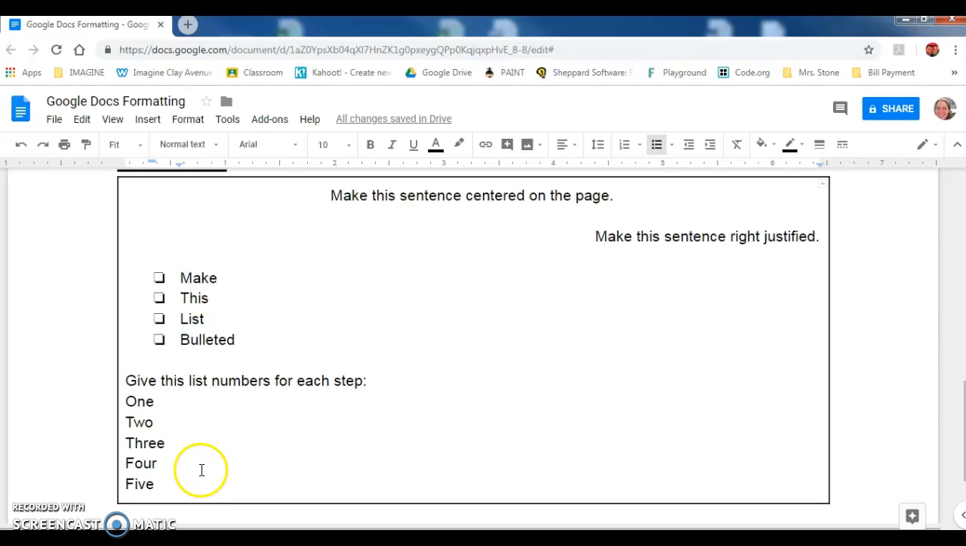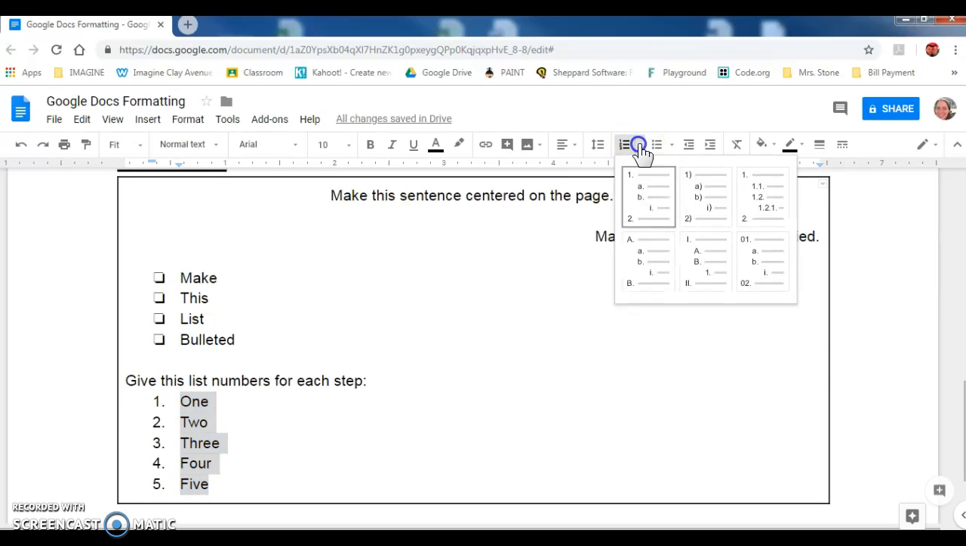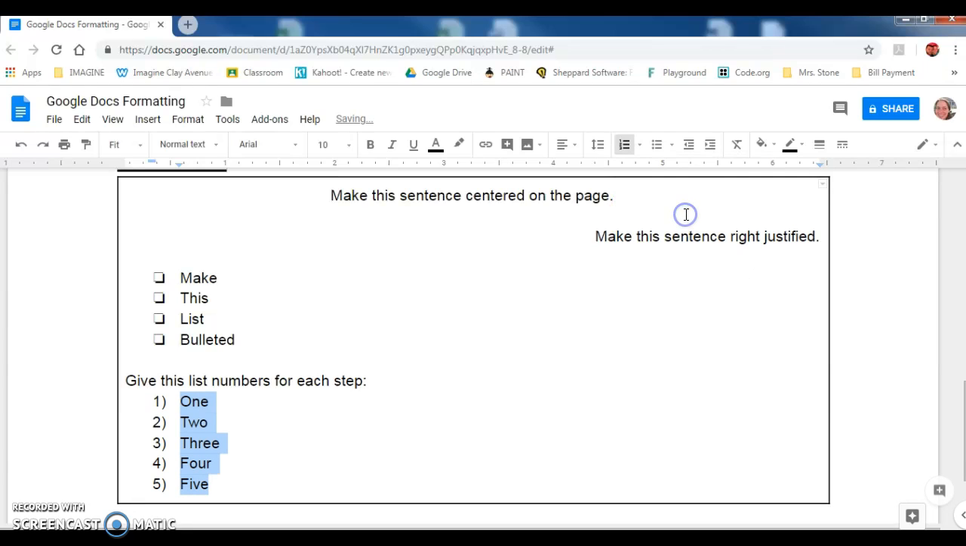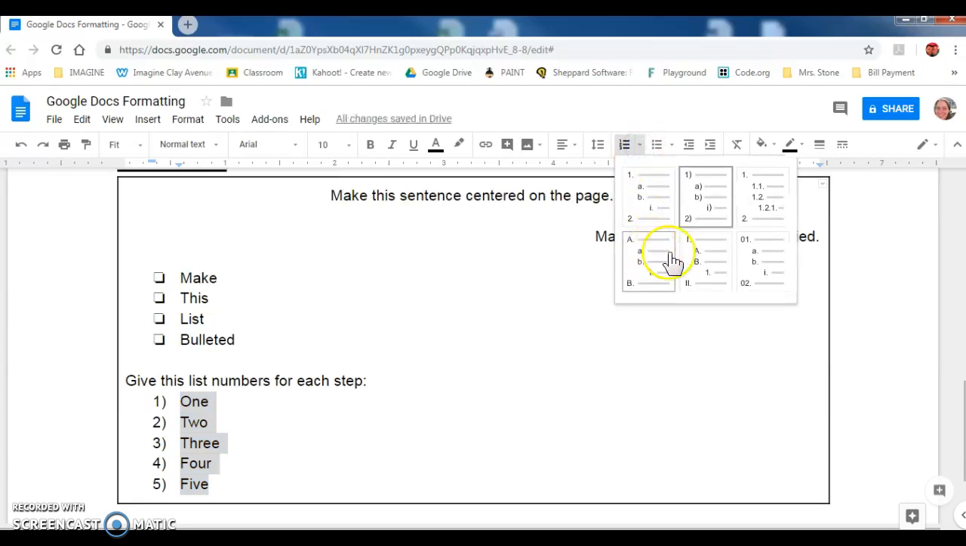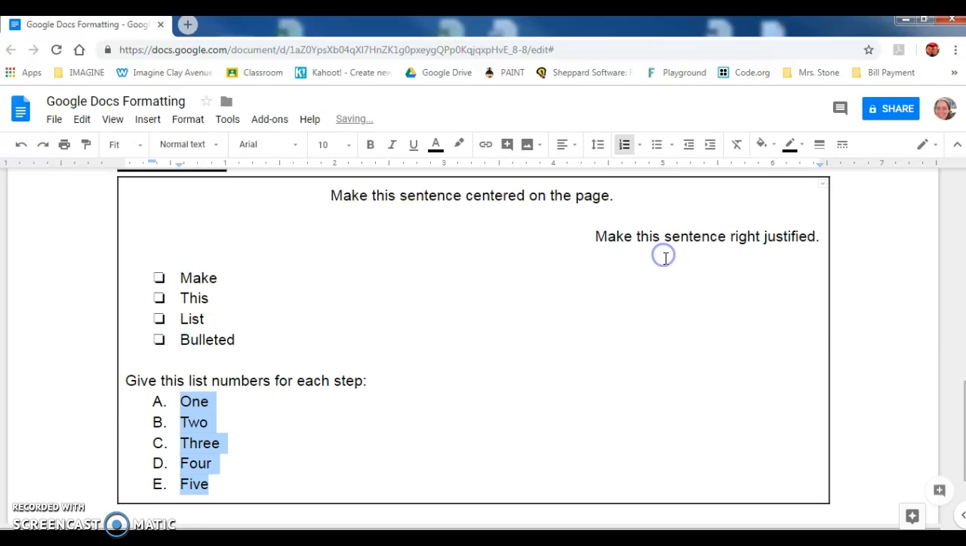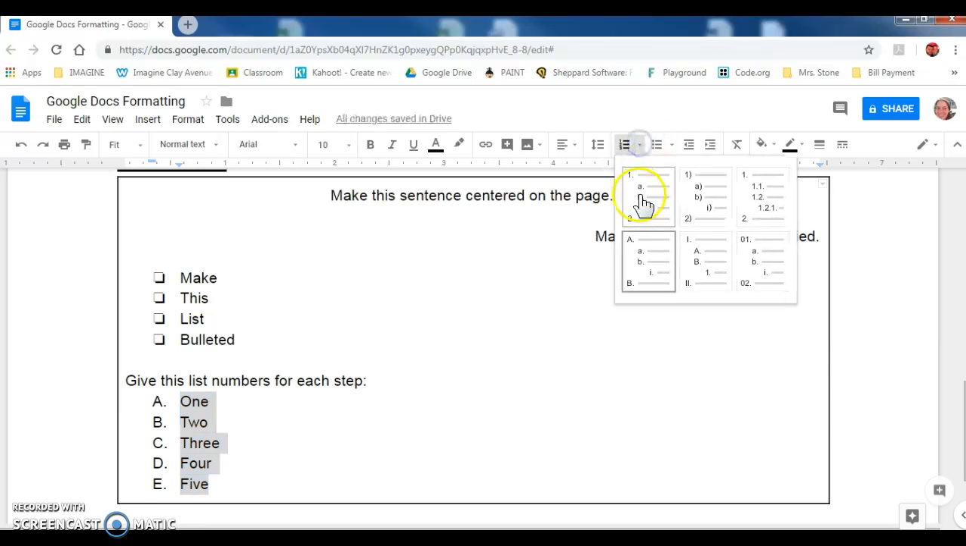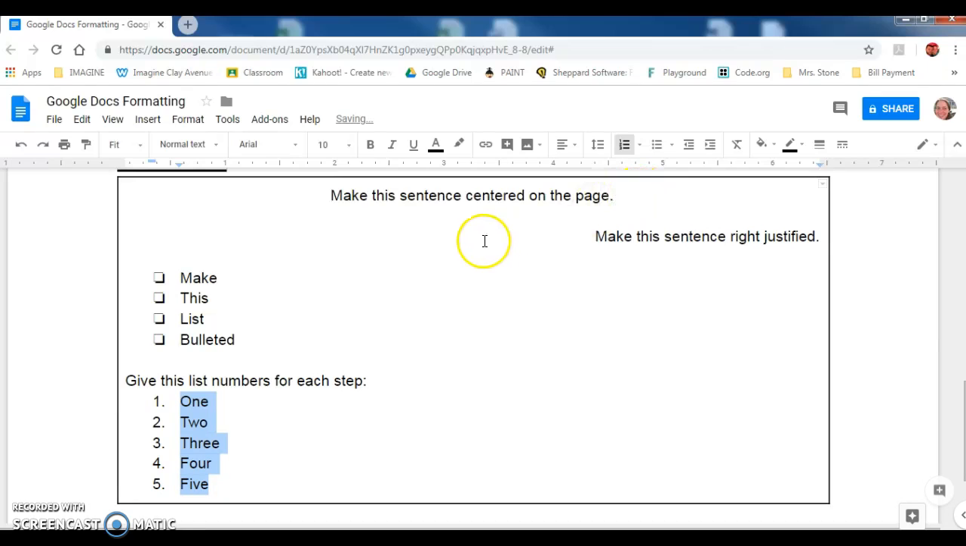The last one, give this list numbers for each of the steps. So I highlight all of the words and come over for the numbers. There's also an arrow on this button because you can pick numbers with a period, numbers with a parenthesis. You can also pick letters instead. You see, pick which one you choose.